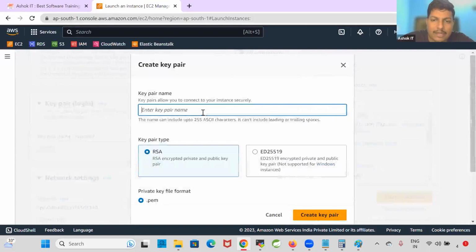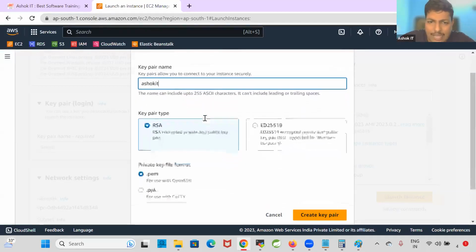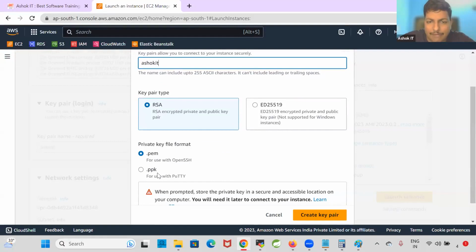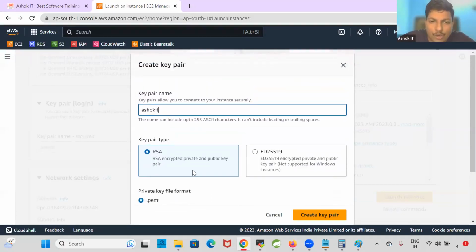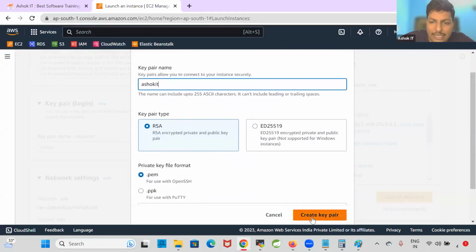Select this create new key pair, enter the name for the key pair. You can give any name for that. I'm giving the key pair name as Ashok IT. PEM file or PPK file. If you want to use PuTTY, then you can go for the PPK. If you want to go with MobaXterm, then PEM file. I'm using PEM file. Click on create key pair.